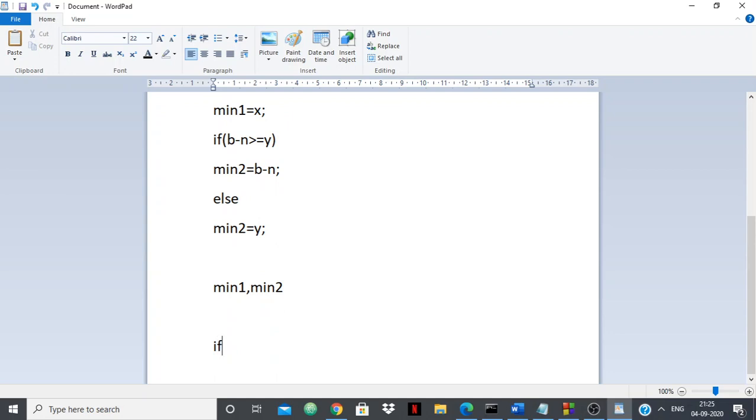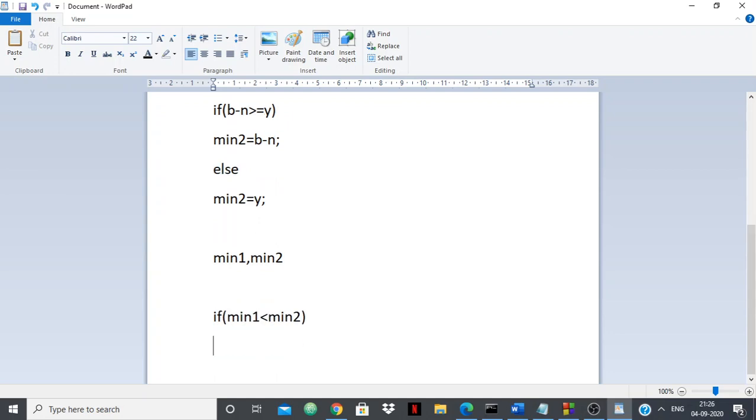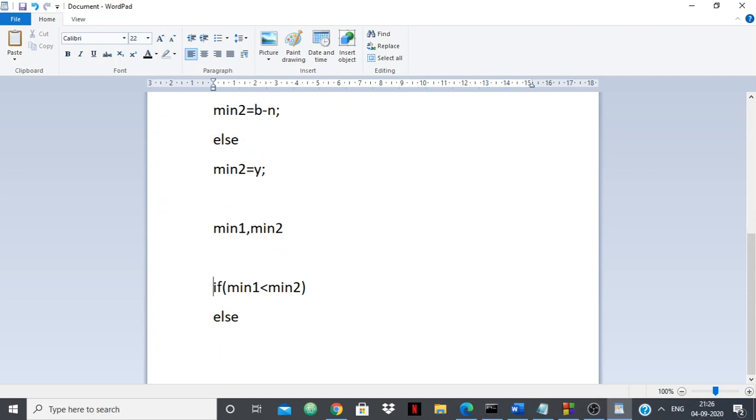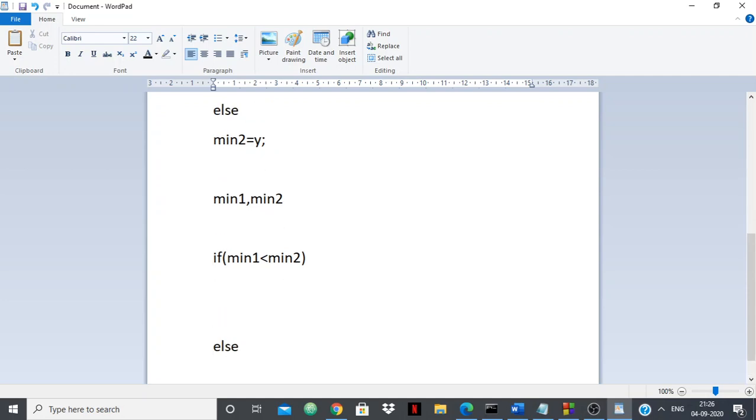So if min1 is less than min2, then what do we do? Else what do we do? Let's just see. This is just pseudo code, I will move to my own code afterwards. So if min1 is less than min2, meaning that simply let's first reduce a. So let's reduce a first.